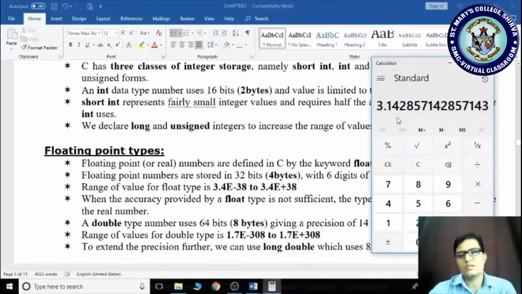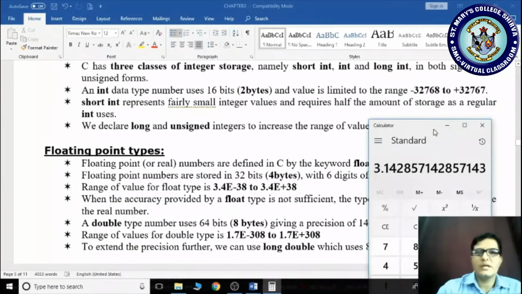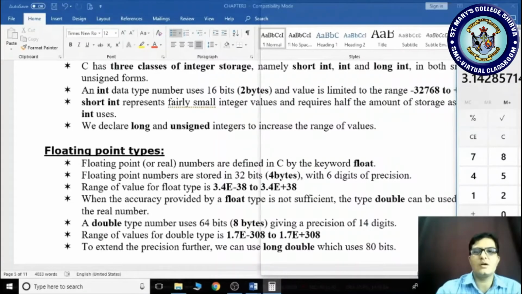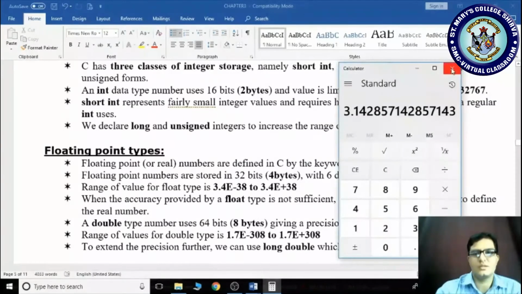So how many point values exist, 6 digit or 8 digit, depends upon the machine, depends upon the computer you are using. This is called precision numbers.